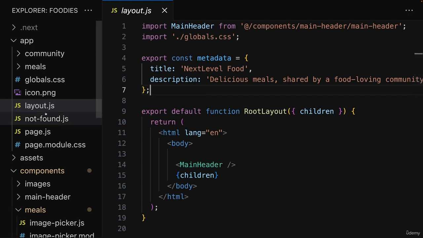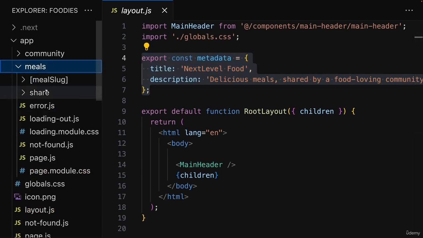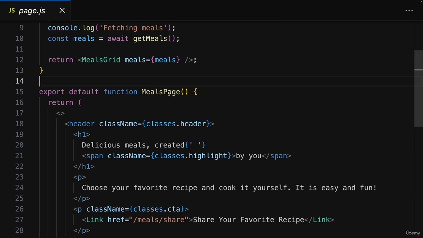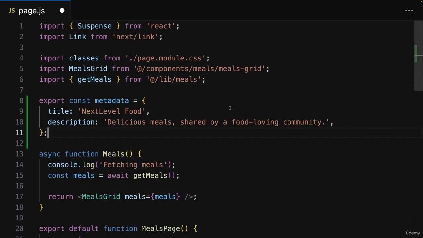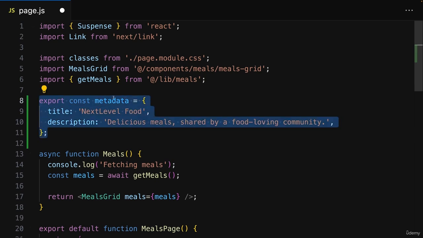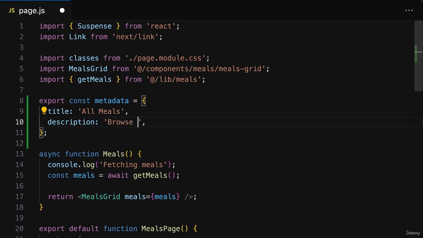But now, of course, I want to set more specific metadata for some of my pages. For example, for that all meals page. There, it would be nice to have some metadata, and we can therefore add it by simply exporting this metadata constant there as well. And then here we could set the title to all meals, and then maybe add a description of browse the delicious meals shared by our vibrant community. Something like this.